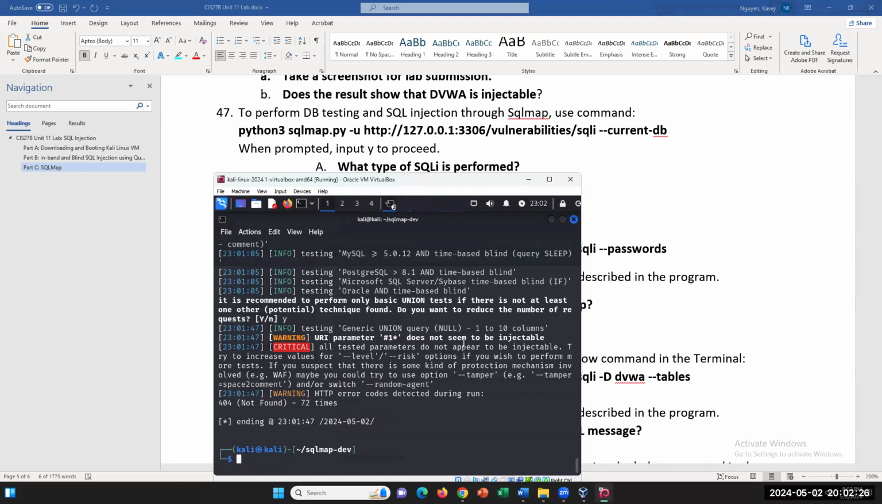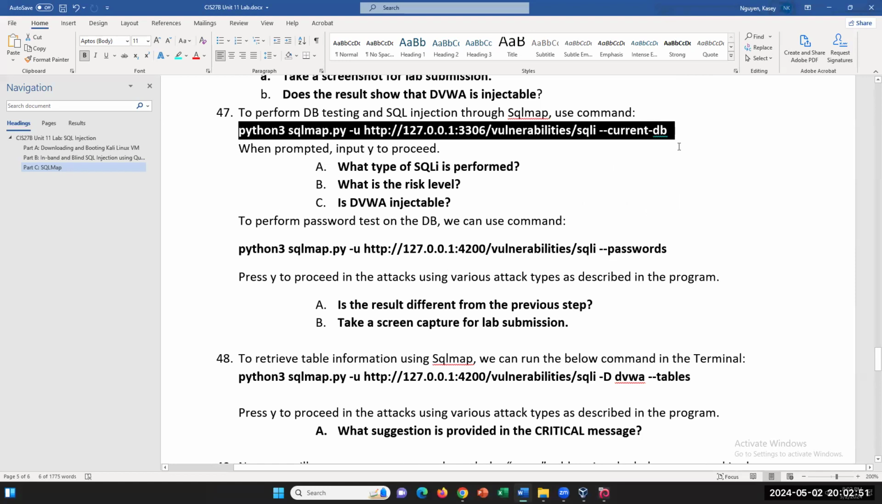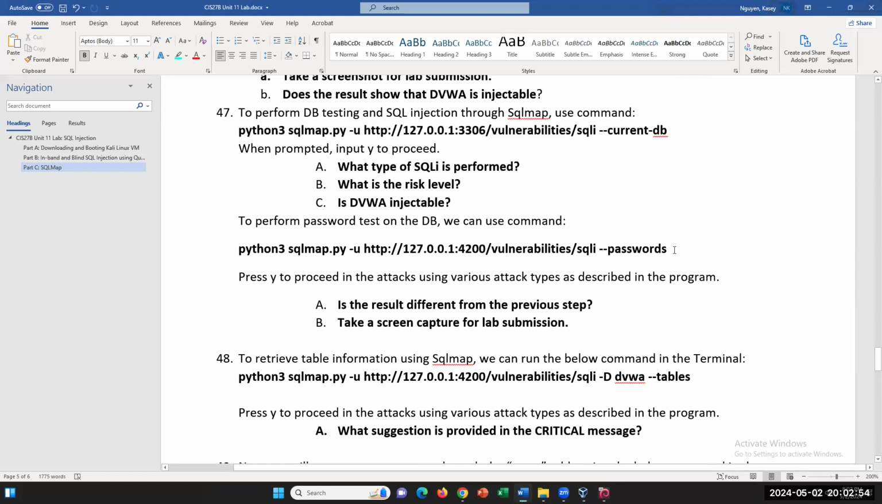Space here and it's not working. Okay, that's fine. Do the next one. Any questions? Okay. So when you continue, I'm going to have you try to inject with current database options, SQLi passwords. So it's going to do password tests for us.